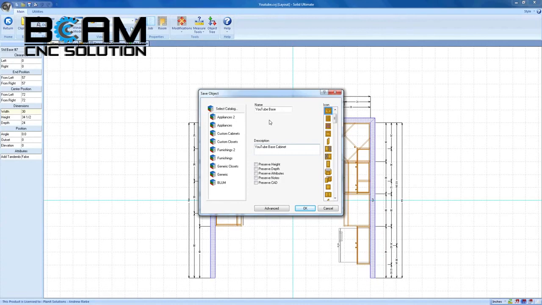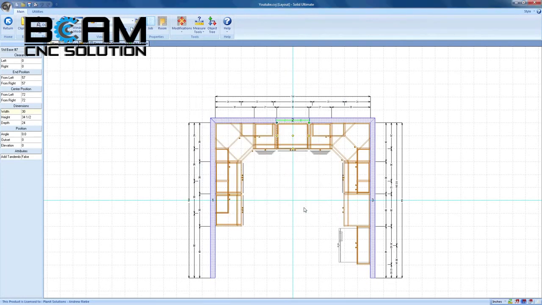Now, before we click OK, I need to select a library to place the object into. Let's place it in the Custom Cabinets catalog under the Base Cabinet category. Now we just need to click OK. Our object has now been stored in the Custom Cabinets catalog. If any errors would have occurred, or we tried to save our cabinet with the same name as another object in that category, Cabinet Vision would have let us know.